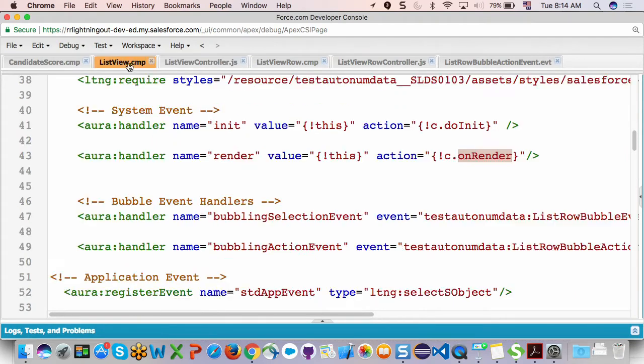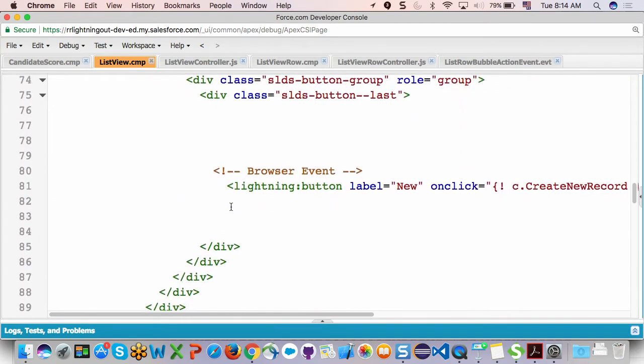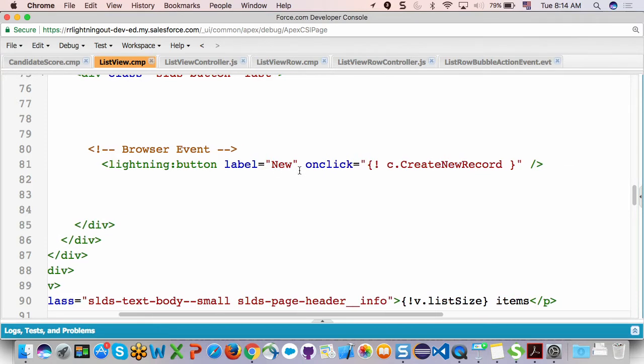So let's go to our parent component here, Markup, and I want to show you where that new button lives, which is right here. So first we added a browser event on-click event handler, which when a user clicks on that button, invokes this create new record action, right, in our parent's controller here. So let's take a look at what we have there.